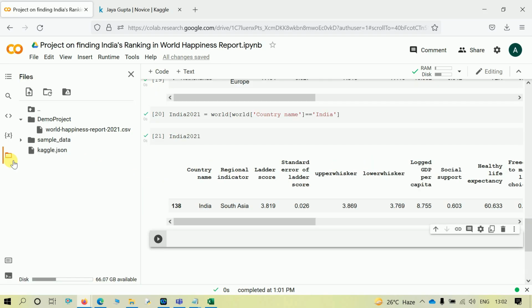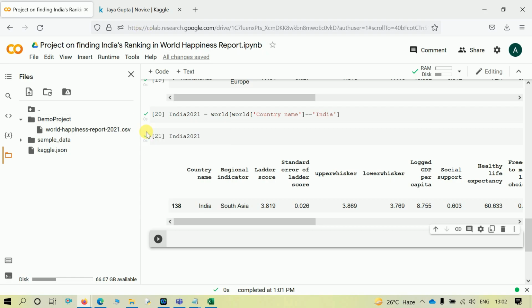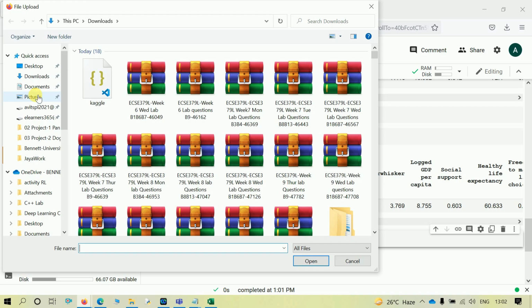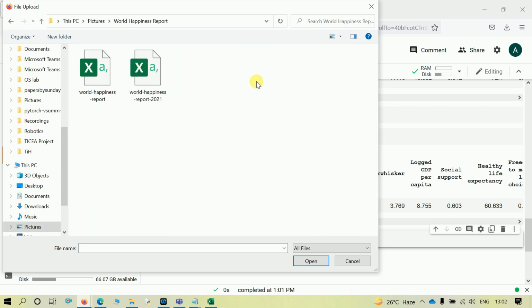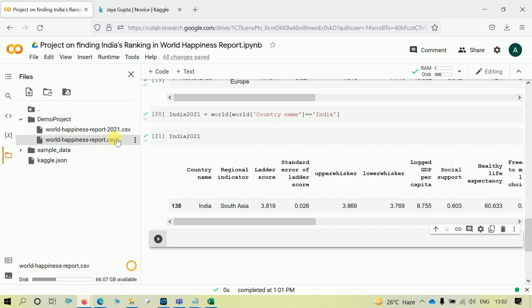For that, we will upload a file in this project. I've downloaded this file from Kaggle, and here I'm uploading it. I've saved the files in this folder, World Happiness Report. Now in this file, we have all the entries required. Let me read this file into a data frame.